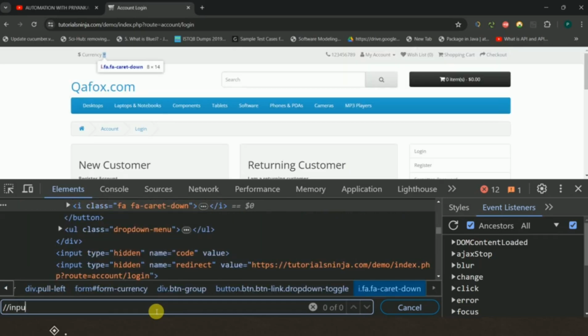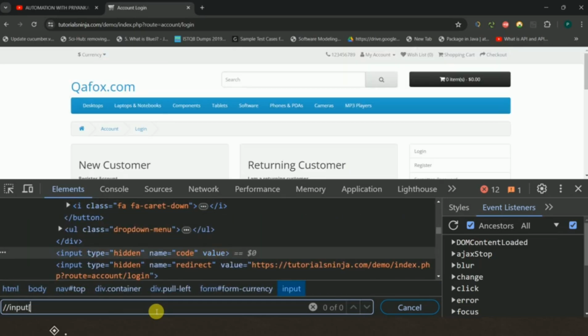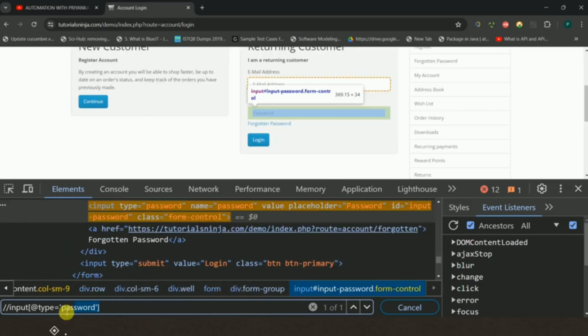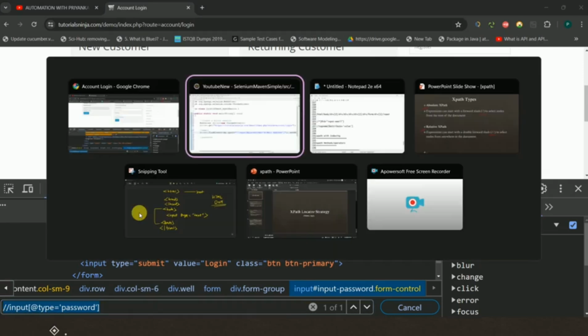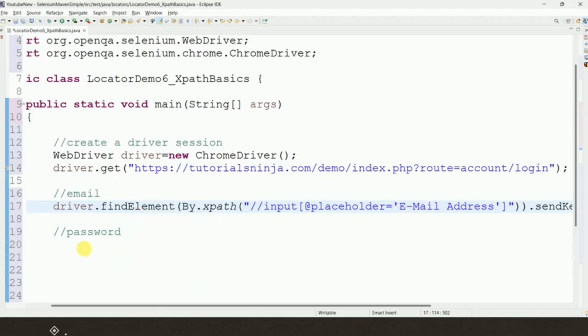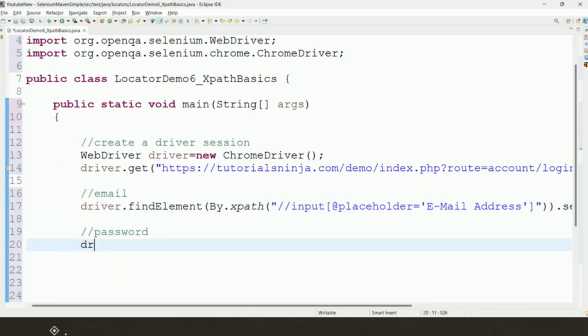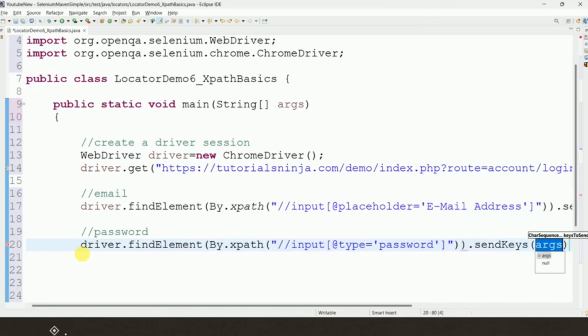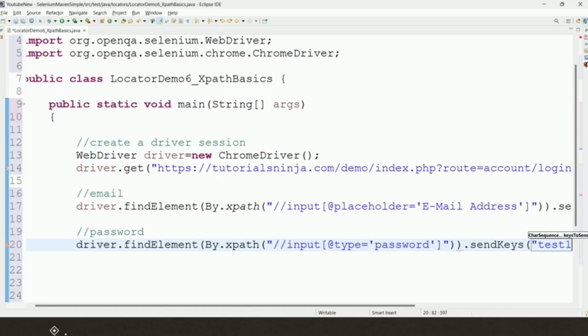Starting with tag name, input. Inside the square bracket, I will write the attribute name along with its value. And just have a look. Again, I can identify that element, which is one of one match. So let's go back to the script and write a simple script. Again driver.findElement by XPath, and there we can write this entire password. Then sendKeys. Let me pass the password test123.